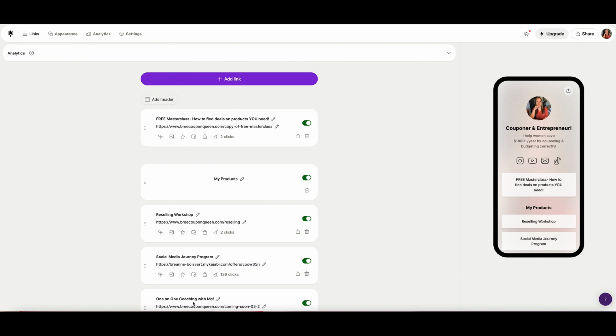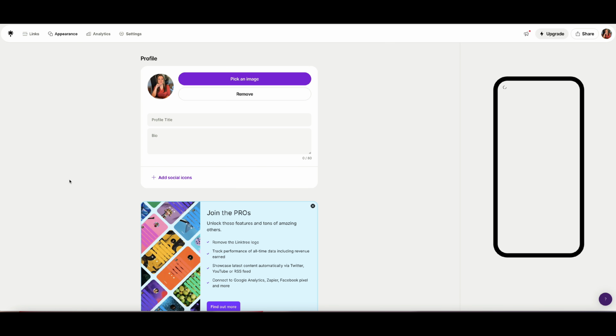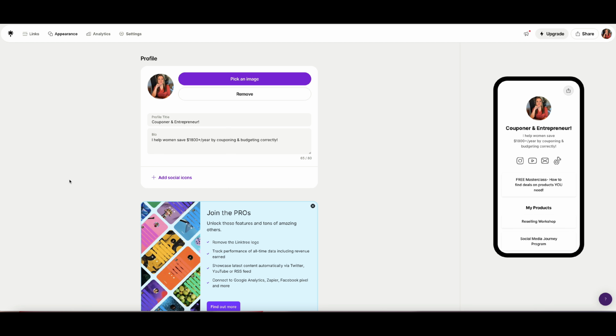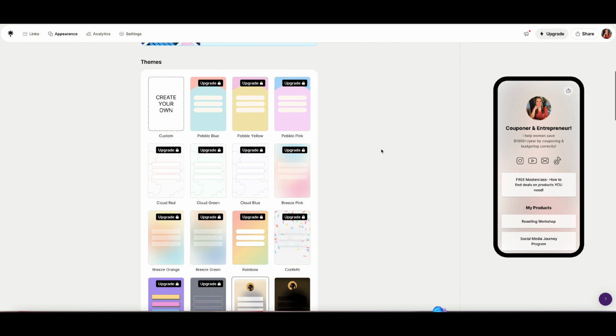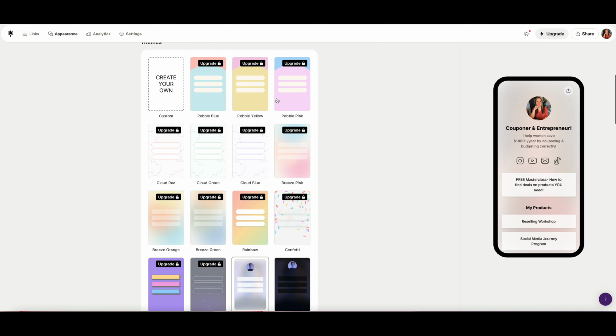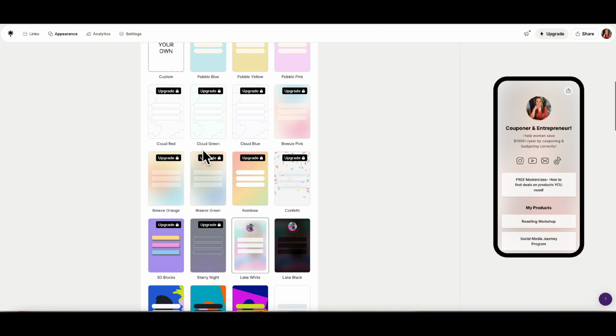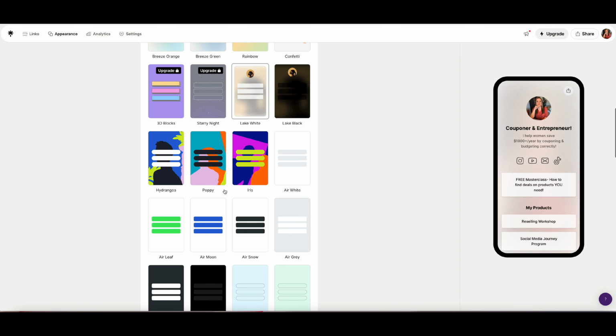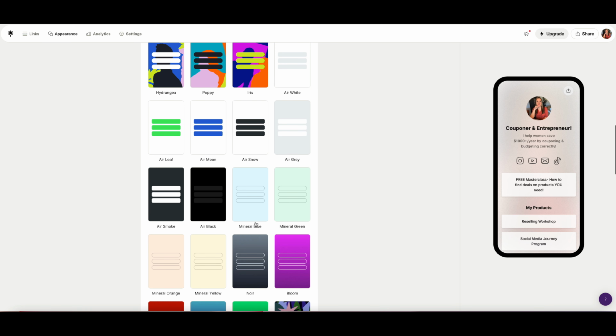So step 1, add all your links. Step 2, add the headers to organize everything. Step 3, you're gonna click appearance in the top left-hand corner and you are going to change the appearance. You can change the background. So I recommend to keep everything cohesive, pick a color scheme that works with your Instagram, that works with your TikTok, the whole nine yards. Whatever your brand colors are, I would pick a Linktree background that is similar. So if you scroll down, they have a bunch of different themes. Some of them you do have to upgrade for, but I don't even think they're all that, in my opinion anyways. These are all the ones down here that are free, pretty basic.